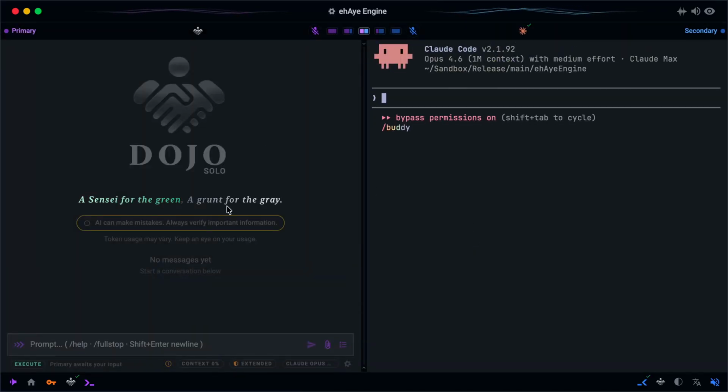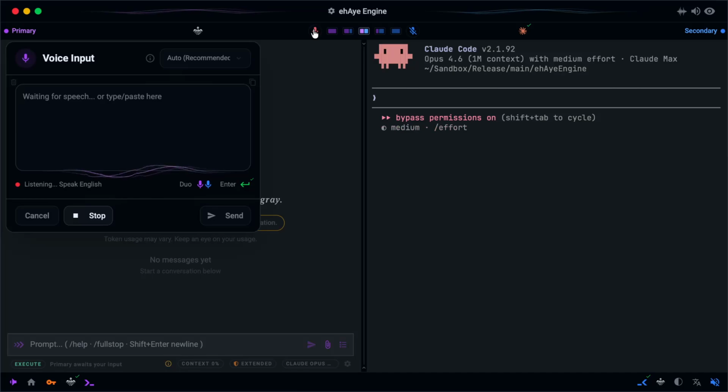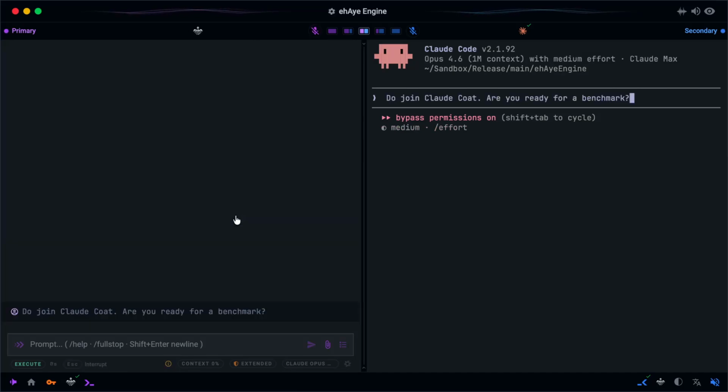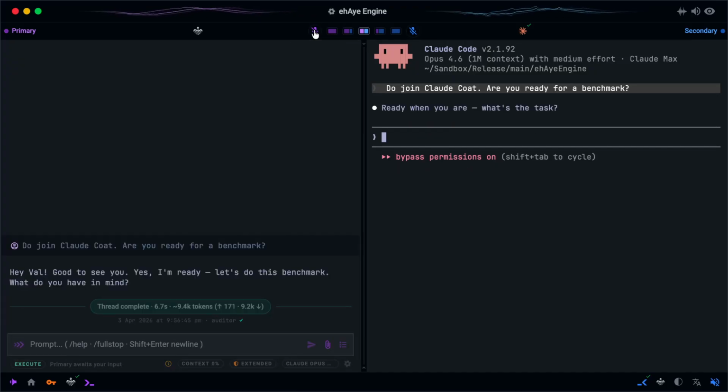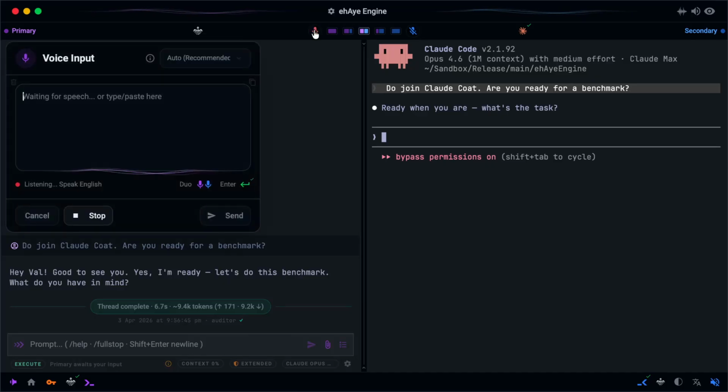All right, we have Dojo Solo on the left, and we have Claude Code on the right. We're going to send the same command to both at the same time. This is going to be a benchmark. Let me get them ready. Dojo and Claude Code, are you ready for a benchmark? Ready for the benchmark, waiting for details.